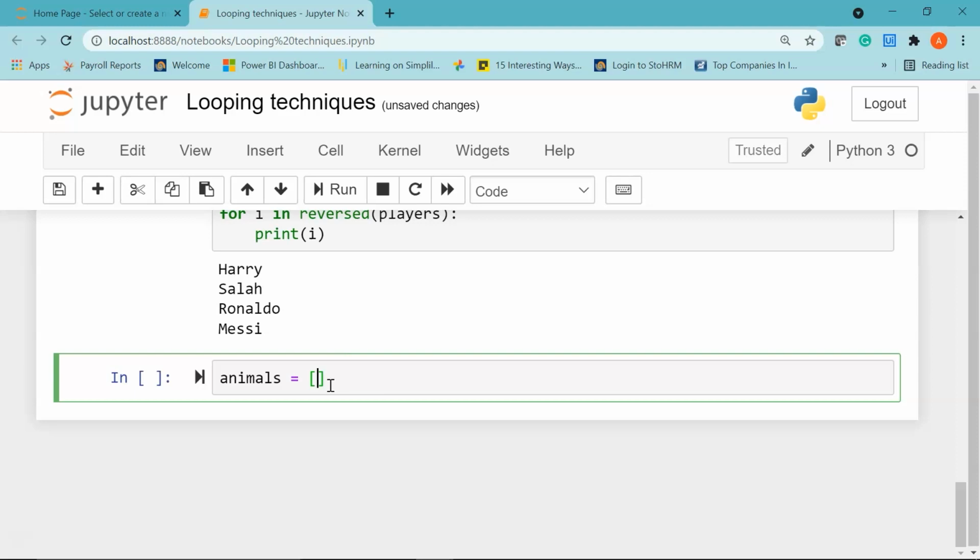I'll give my square brackets, and inside these square brackets I'm going to pass in the elements in the form of a dictionary. So to pass in a dictionary, we need to have key value pairs. So my first key is name. Let's say my animal is dog. I'll give a comma. Then my next key is the age. Let's say dog's age is 11. So this is my first list element, which has been passed in the form of a dictionary.